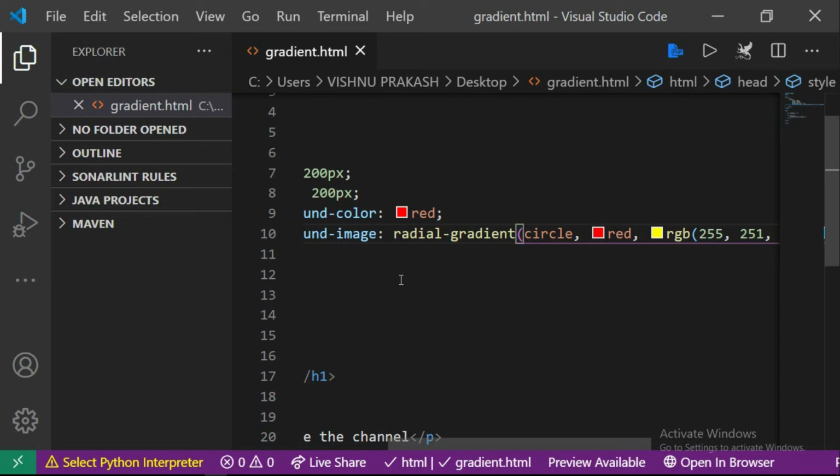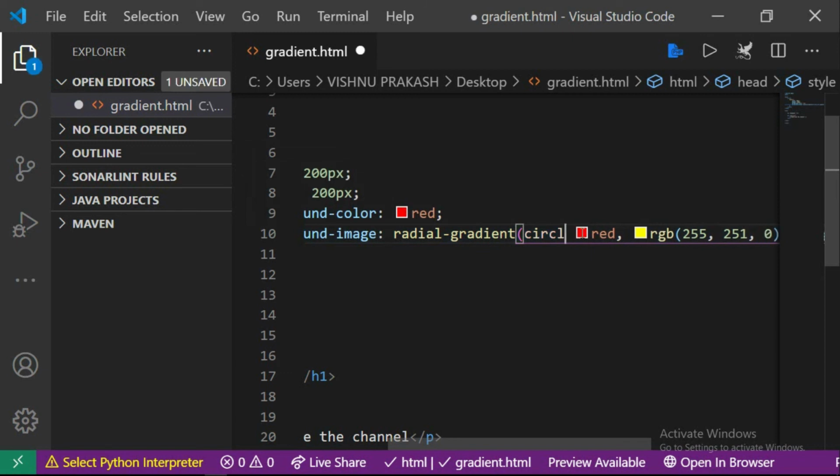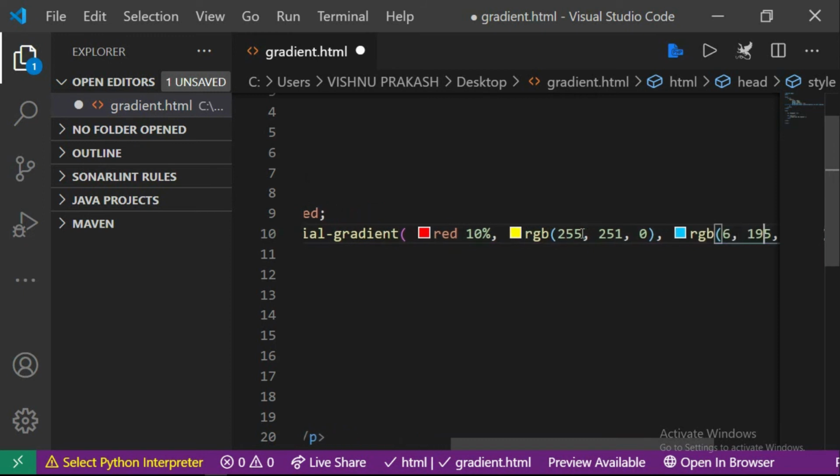Next we'll go with the radial gradient only, with some differences. Here we can give red, and yellow is there, then blue is there. So we'll give some percentages for the colors. For red, we'll give 10 percentage. Yellow we'll keep like that. Blue we'll give something other, 15 percentage. We'll save this one. We'll come here.